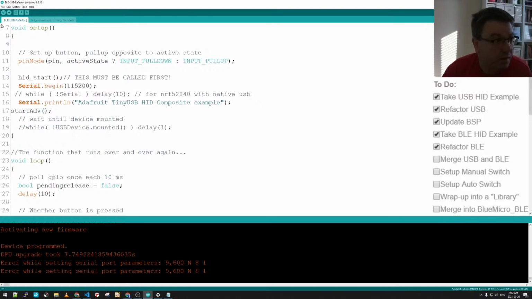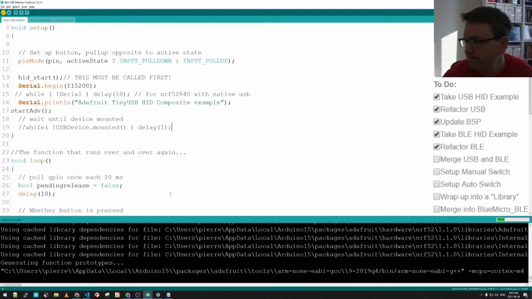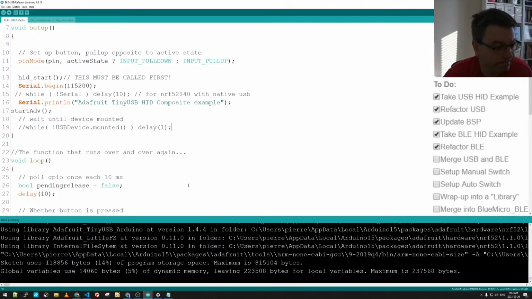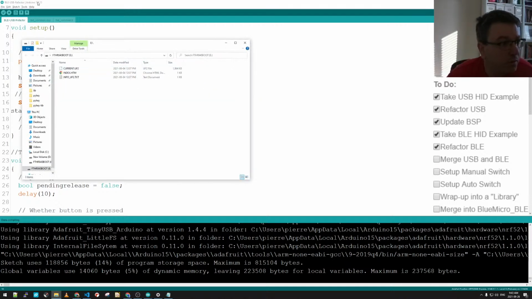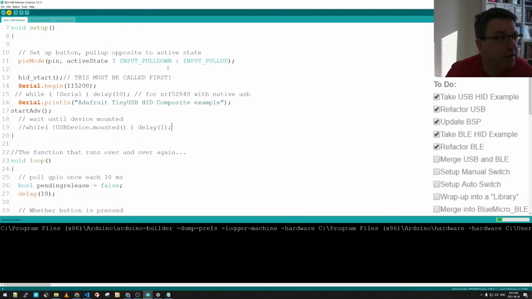Okay, and I've removed the delay here so that this way, if it doesn't mount, it's still gonna go through. Now let's see if it's gonna work. So compile. Okay, it did compile. Let's double reset to bin bootloader. Go to the port. Flash that.